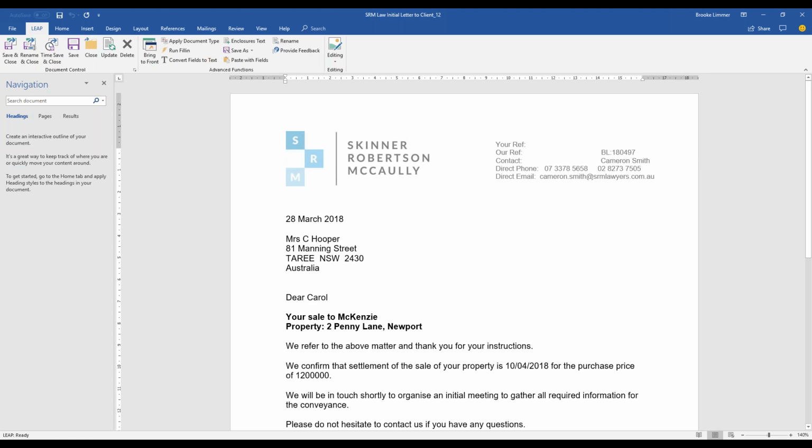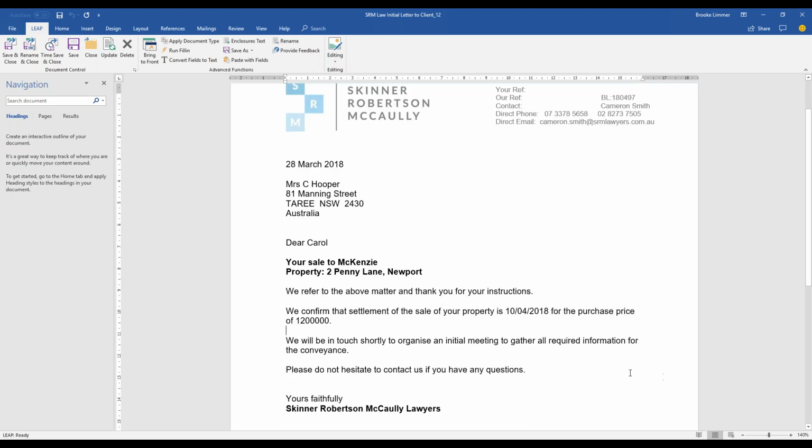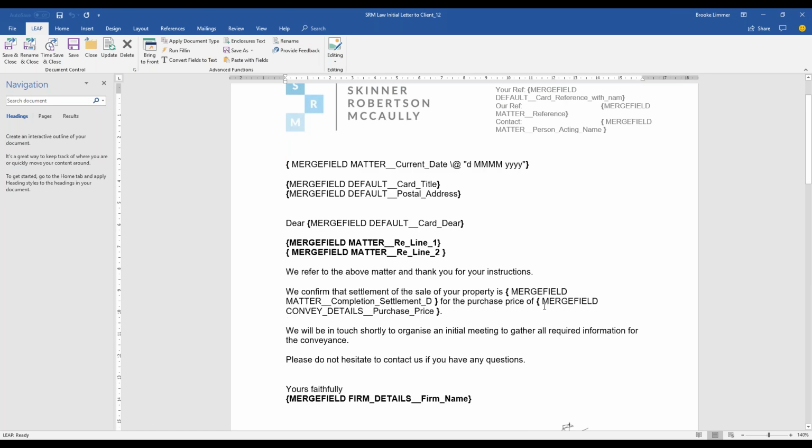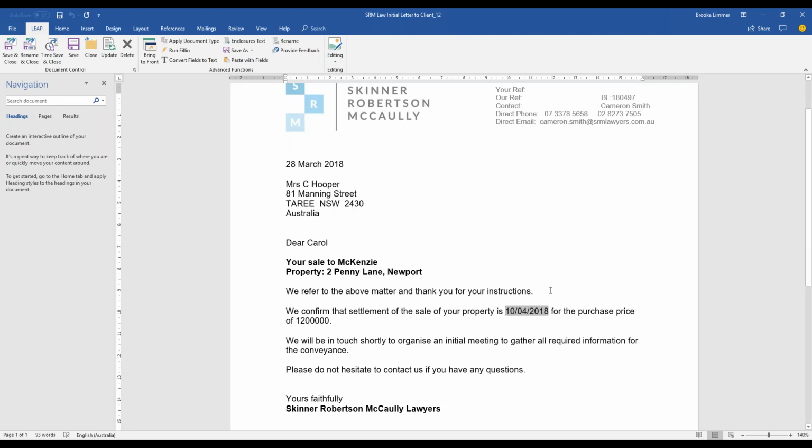Now you may want to see what fields have been inserted in the precedent, so you can toggle to see where the fields are. In this precedent, the settlement date is a field as well as the purchase price. However, if you toggle back, the fields are not formatted in the usual way you are used to seeing dates and amounts. You are able to format how these fields look. If you go to your LEAP editing menu up the top, there is an option to format fields.